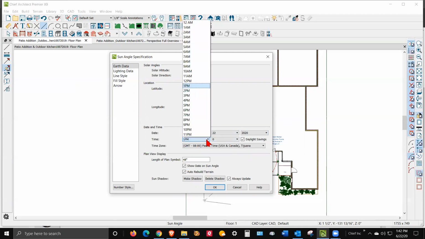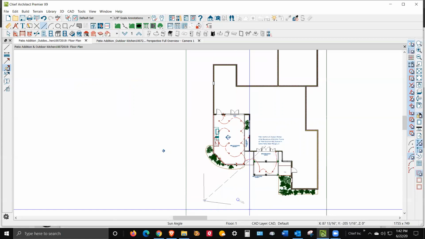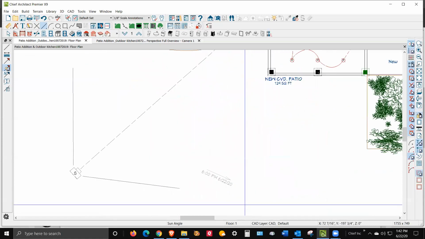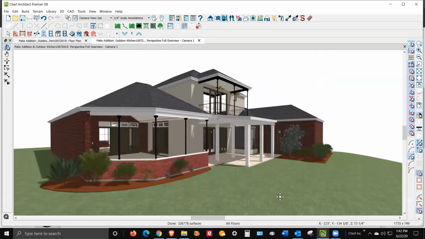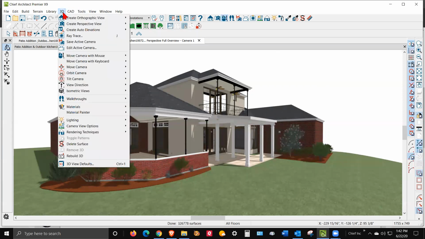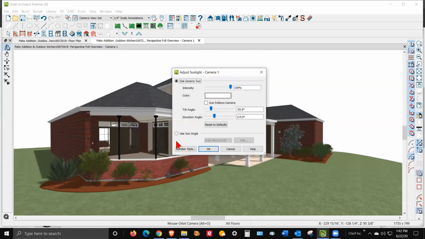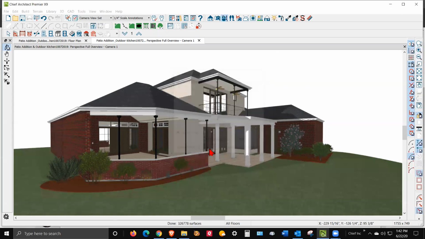Let's change that to nice long shadows, 6 p.m. And you can see the sun for Austin is pointing that direction, so our shadows didn't change a bit. Okay, I think that's, let's see. Go to adjust sunlight. Yeah, use sun angle. Okay, it was just following the generic sun.